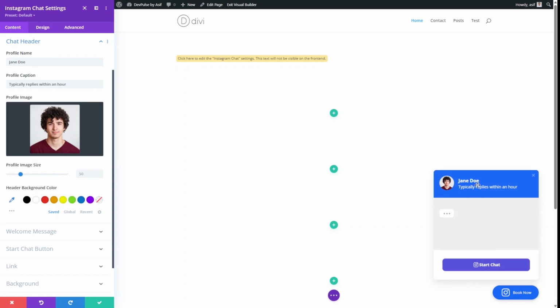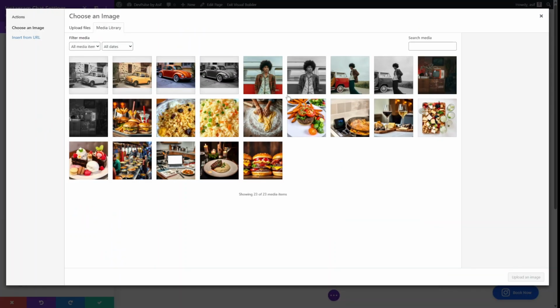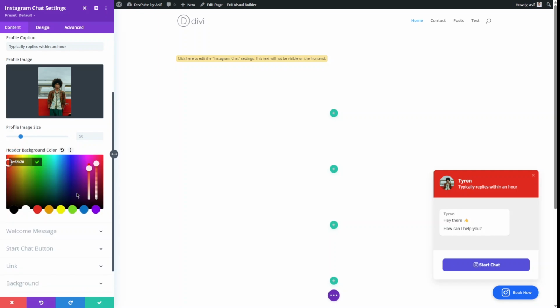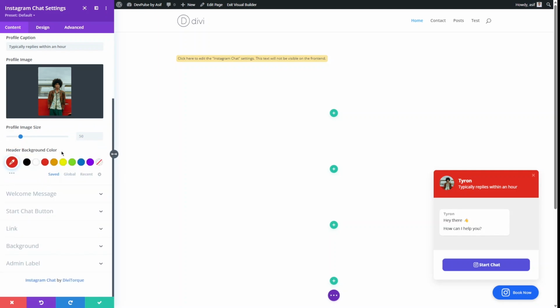And now we are going to do chat header toggle. We want to change the name, Iron, and change the image also. You can also change the background color of the header, black, red, or any of your desired color. I will keep the default one.